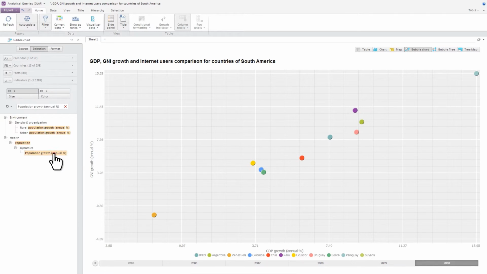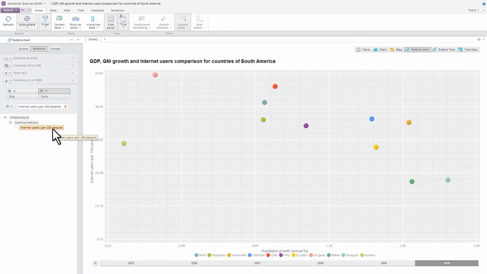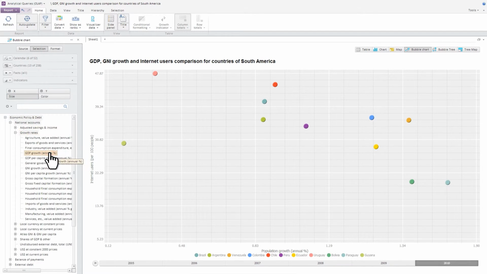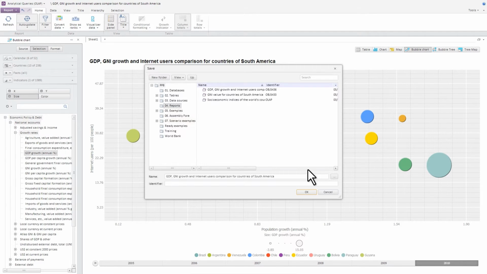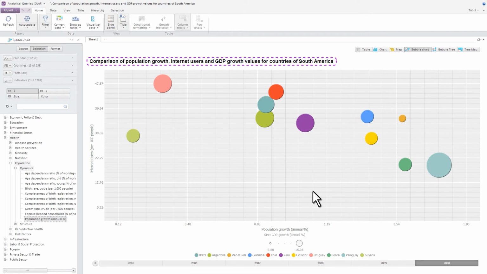Let's display population growth on the horizontal axis and internet users on the vertical axis. GDP growth will serve as the size indicator. Let's save the current report as a new OLAP report by giving it a new name. As you can see, the report header takes the new name.